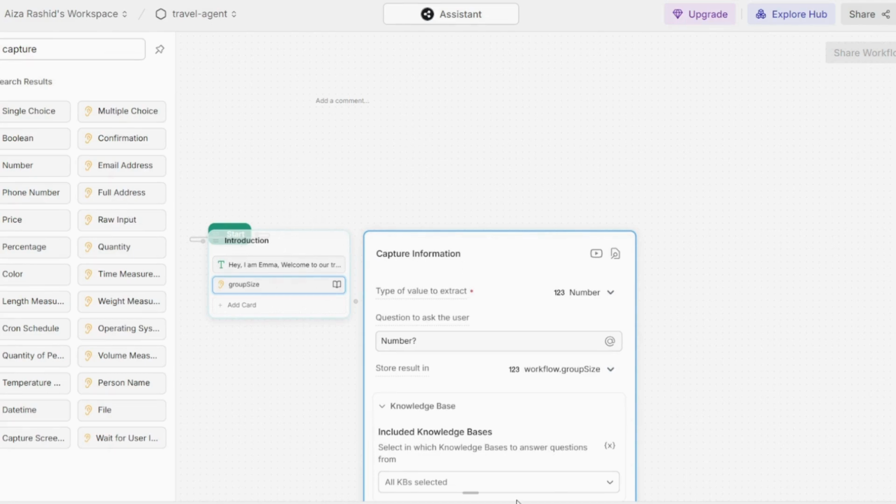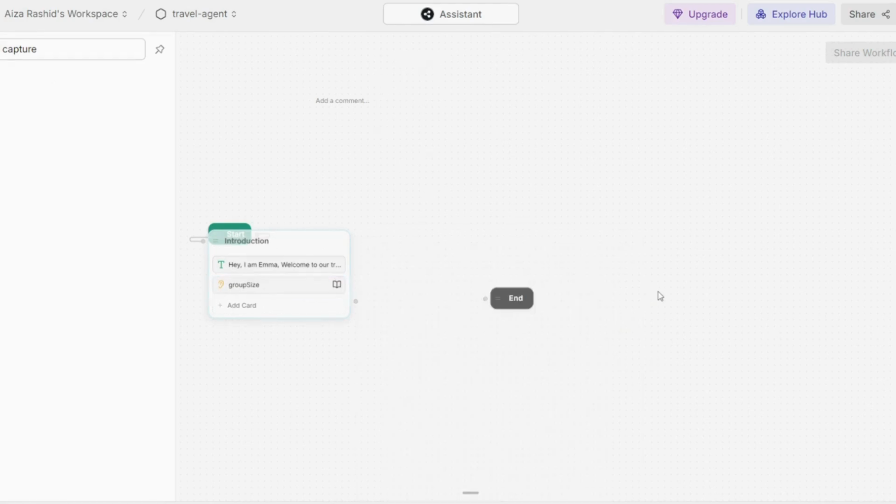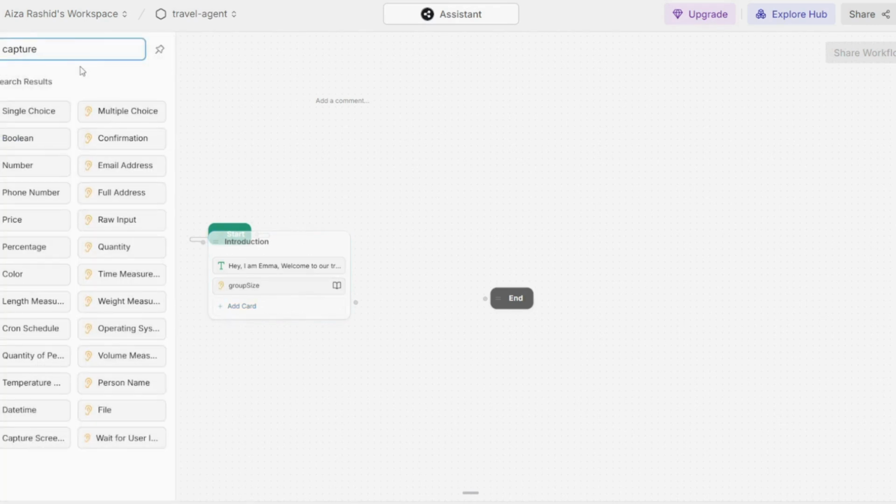So what question will we ask the user, and as a result of which our user will respond. We will be asking the user how big of a group are you traveling with, and then we will be storing the result in workflow.group size. So we created this variable here, workflow.group size, and the result will be stored in it.